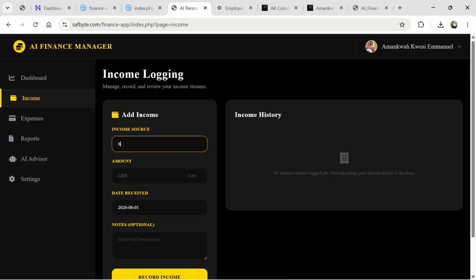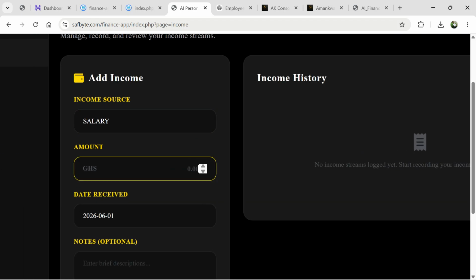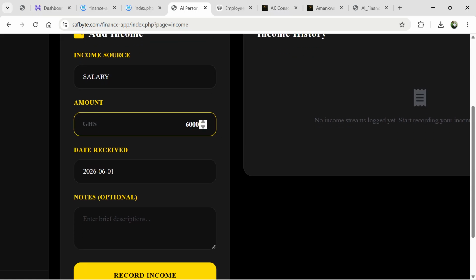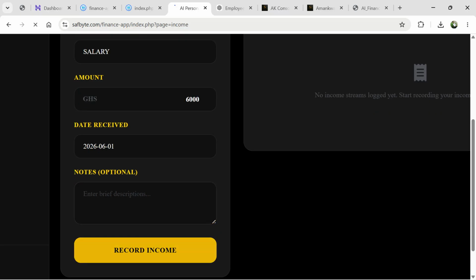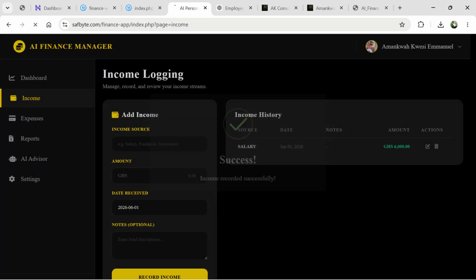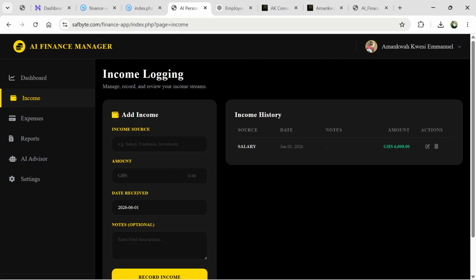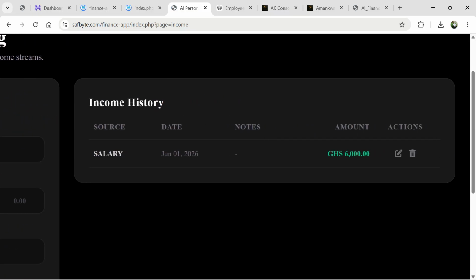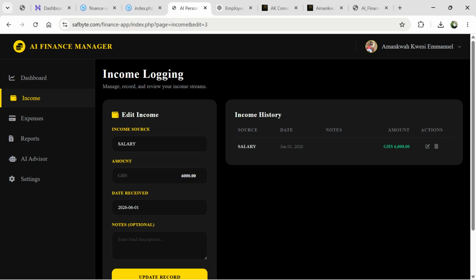Then let me say source is salary. So what is my salary? I earn, let's say, 6,000. Let's put it that way. Now the date I received this salary was 26th, sorry, 1st June 2026. Any notice, nothing. I use optional, so let me record it. Now you can see that my salary is recorded, and then I can make some changes in case it wasn't like that, or I can delete it.